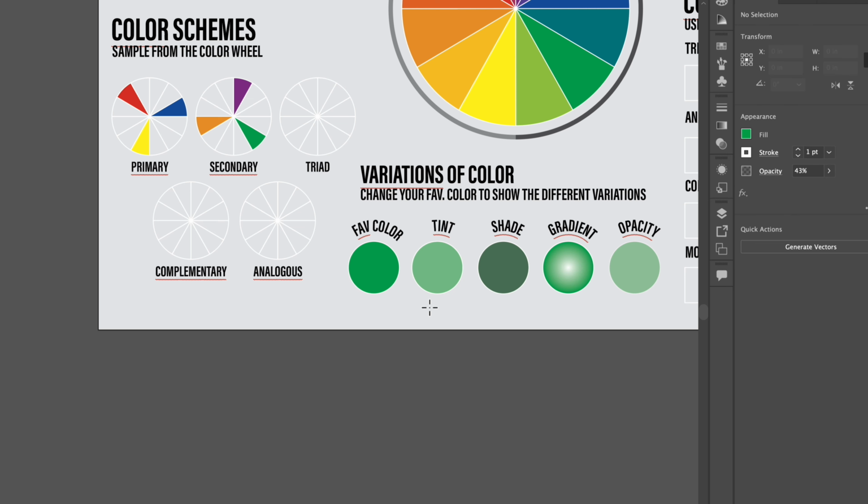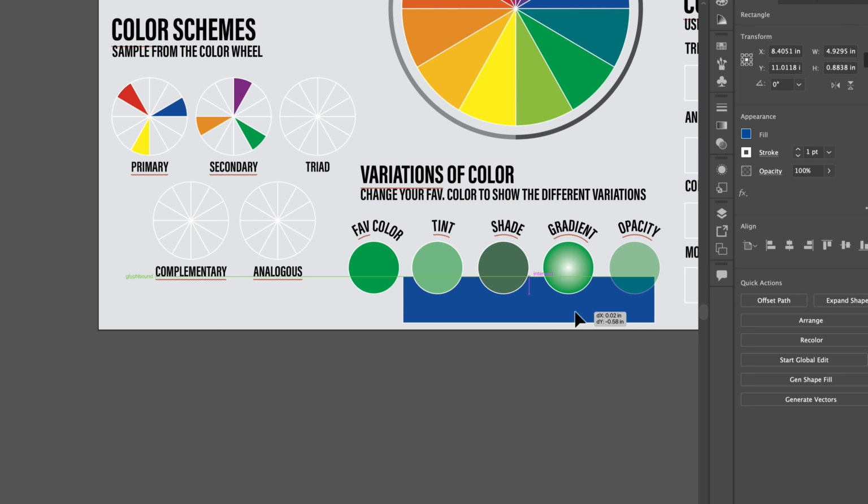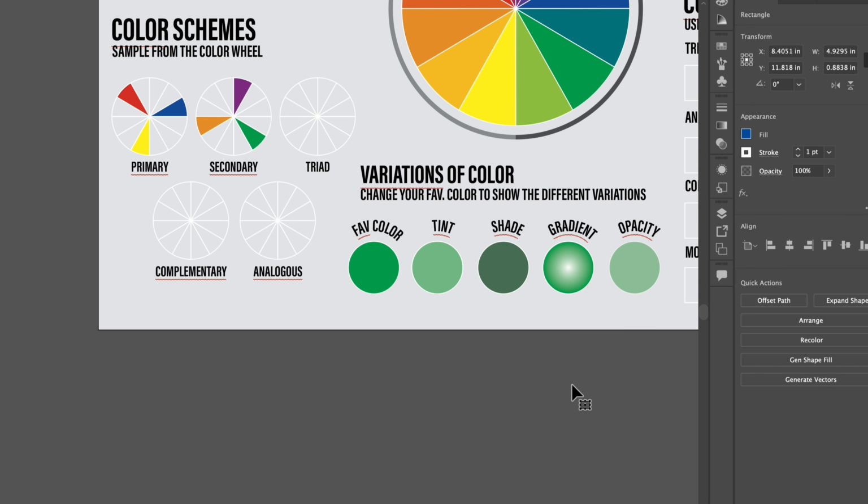So what we have here, just so you can see what we've got going, I'm going to sample a different color. If I take something like this object and I put it behind, you see the difference here between our tint and opacity? Our tint is still a solid value. The opacity has that transparency to it. Okay, so big difference there.